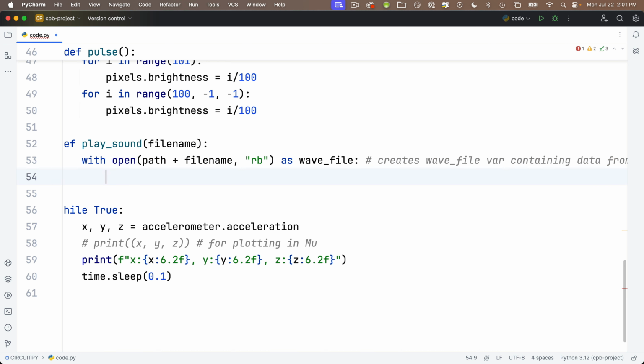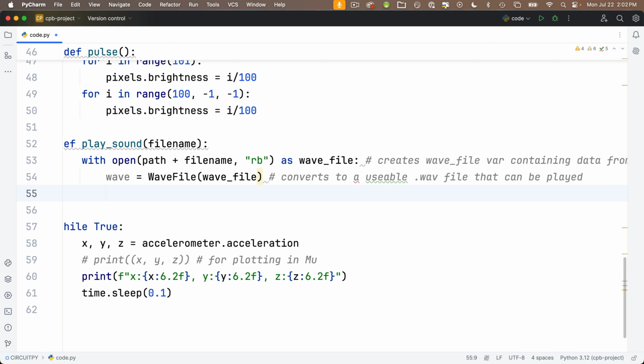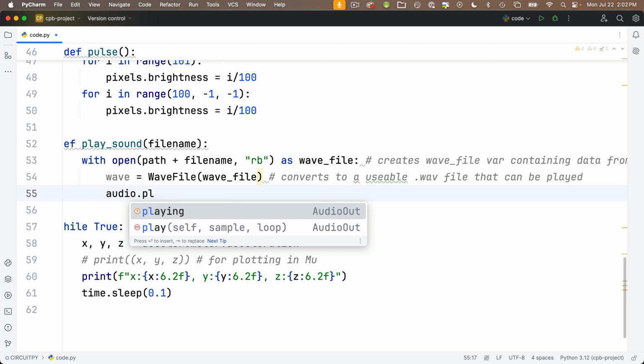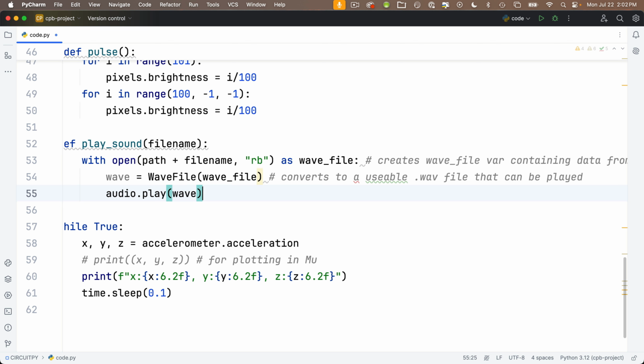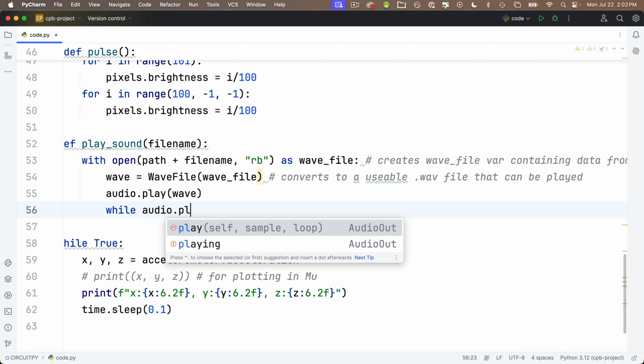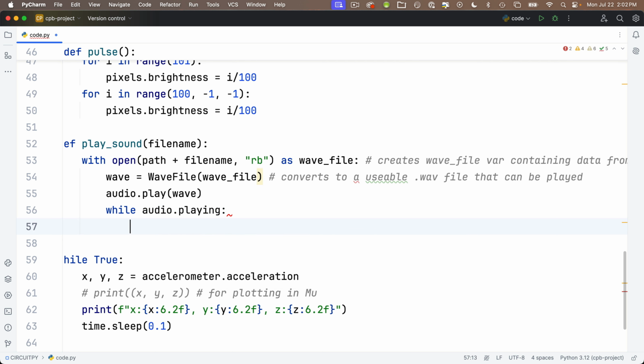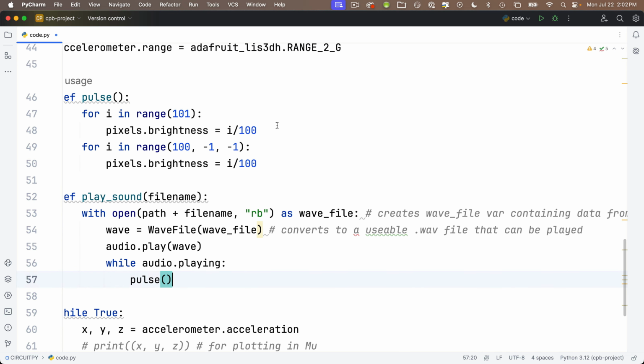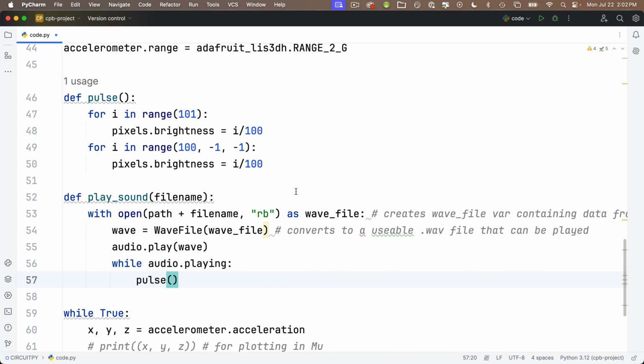Then indented below this, we're going to create another variable called wave, all lowercase, equals WaveFile. So this is a class, capital W, capital F, and we pass in wave_file, a value that we created above. So this converts a usable .wav file that can be played, and we play that in the next line, audio.play, passing in all lowercase wave, that value that we just created. Then below this, we say while audio.playing, colon, and then if we are playing, we're going to call pulse, open and close parens. That'll call the pulse function above, and it will pulse the lights up and down as long as the audio is playing.